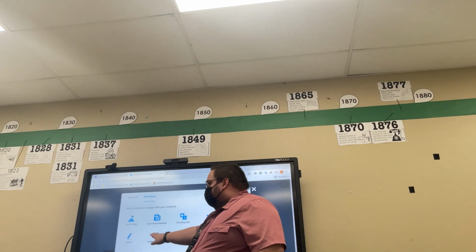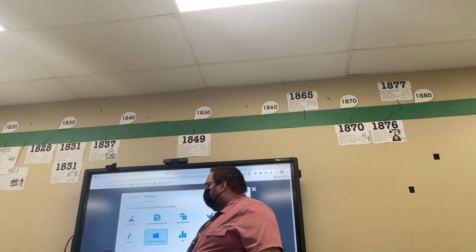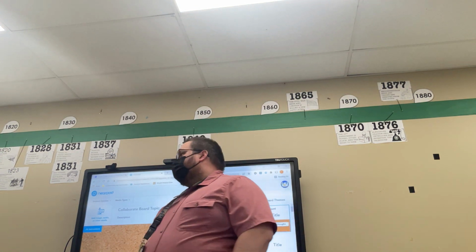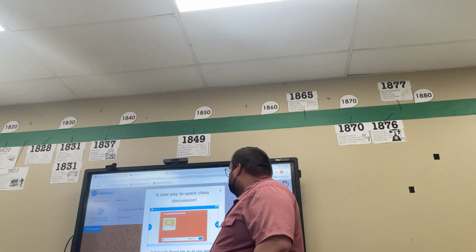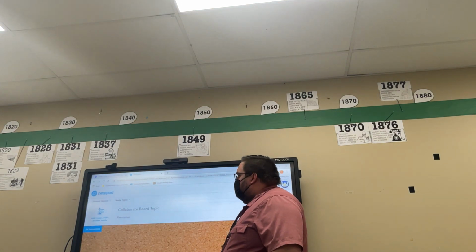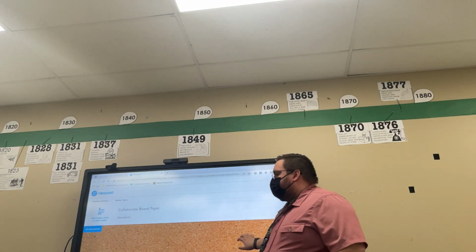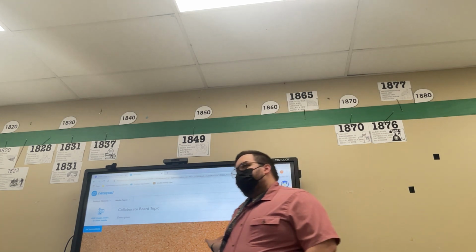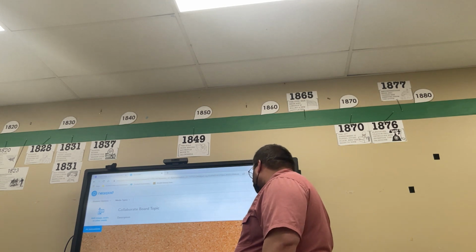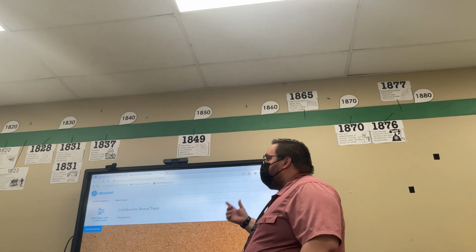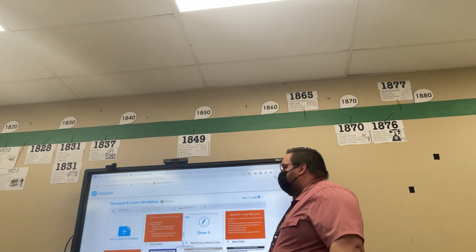You can do things like collaboration boards. Do any of you use Jamboard in your class? Used it once or twice, Jamboard? Well, this is very similar. A collaboration board is where the teacher is going to pose a topic, and students are going to be able to fill out the collaboration board. They're going to be able to go through and fill that out. And that's another way that you can see that interaction with students.